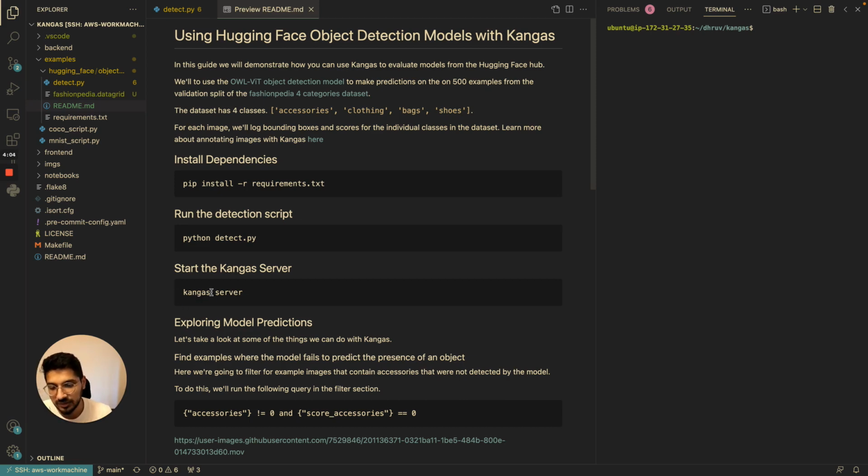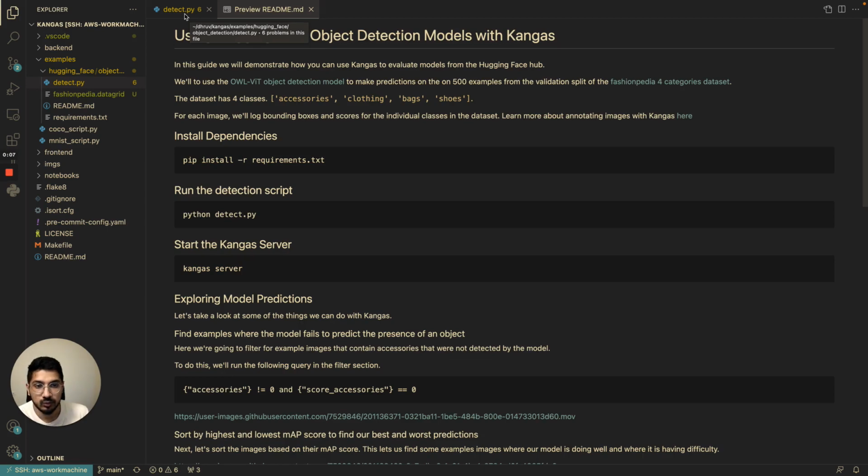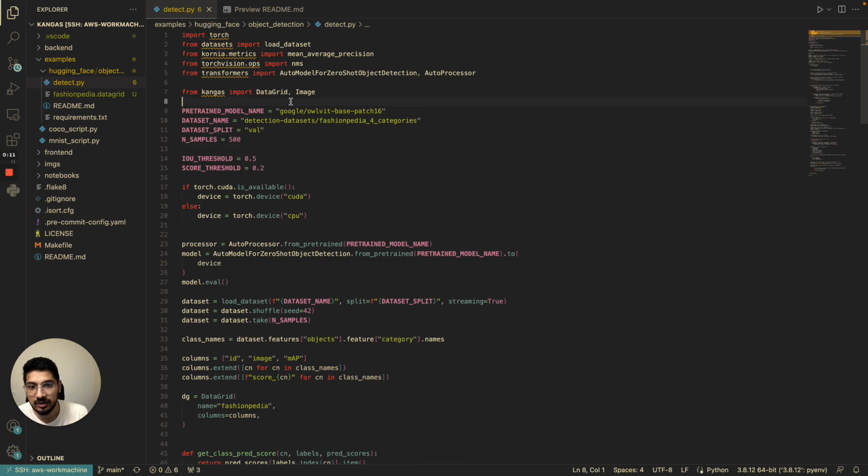And finally, once we have our data grid, we're going to fire up our Kangas server. You do that by running kangas server, and that will bring up the Kangas UI, and you can use that to explore your model predictions. Now we're going to hop over to our detect.py script, and let's take a look at what's going on here. The first few lines are just setting up parameters for the script.